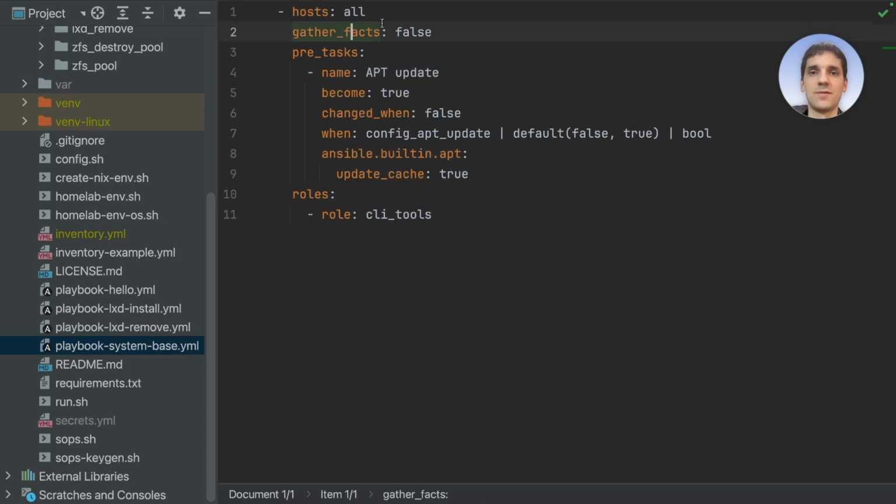And we have disabled the fact gathering. We also defined the list of Ansible roles. And now we want to update the apt cache. We could update the apt cache in the Ansible role, which we don't want to do because we don't want to update the cache every time we run a role which wants to use the apt package manager. We could, for example, have multiple Ansible roles, and each role would run the update of the apt cache. Instead of that, we will use the apt update task in the playbook.